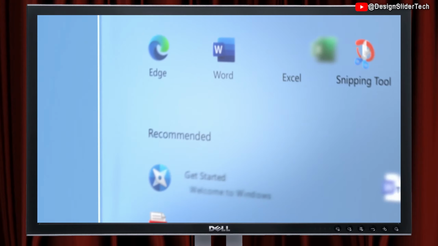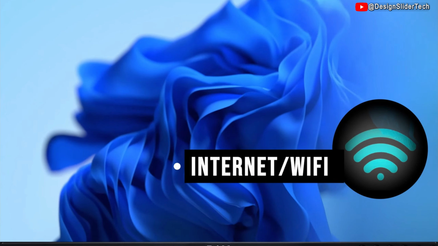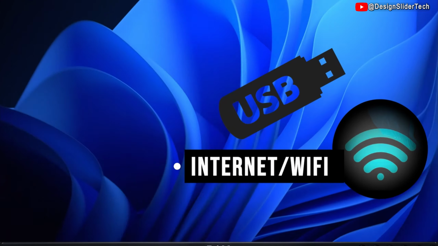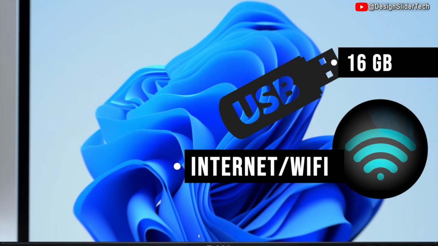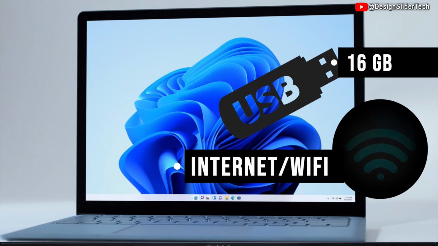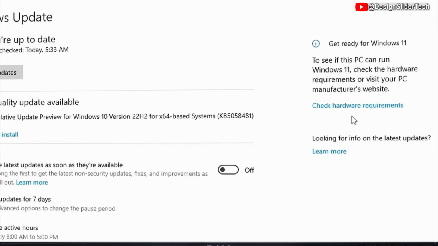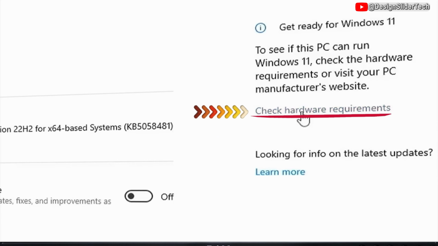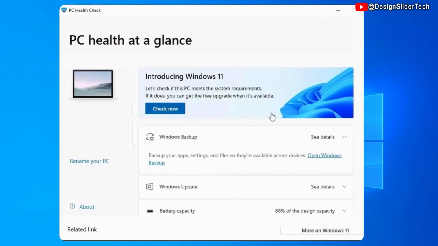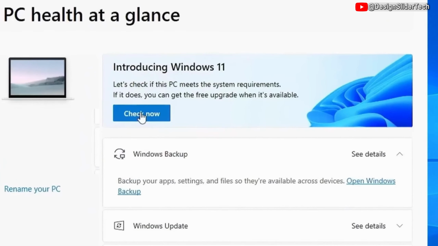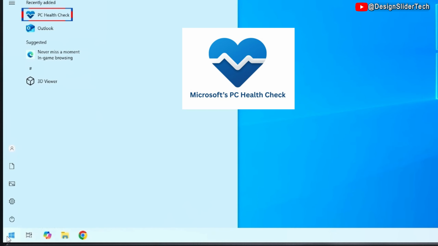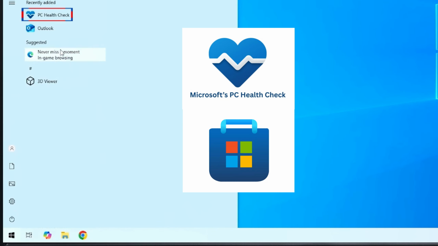Things you need before you start: make sure you've got internet access and a USB flash drive with at least 16 GB of memory space. Now I'm on Windows 10 here. Let us open Settings and go to Windows Update. You might see an option that says Check Hardware Requirements. That should take you to the PC Health Check tool. You can also download the PC Health Check app manually from Microsoft Store.